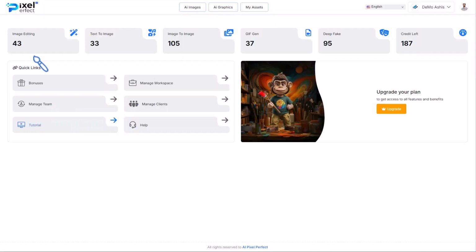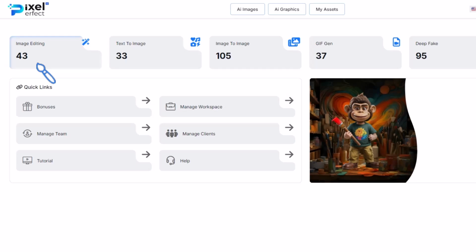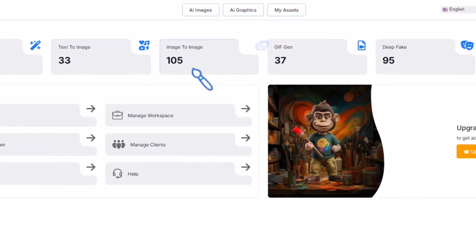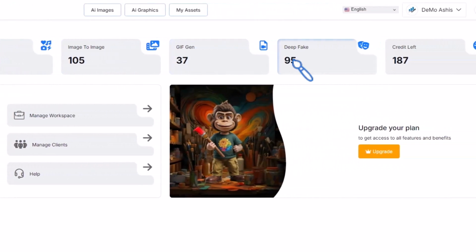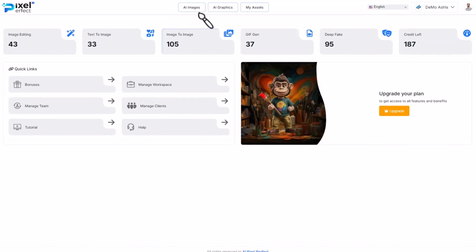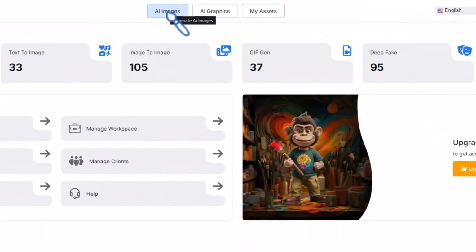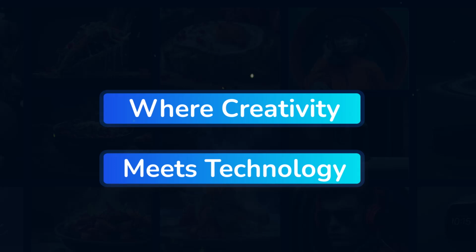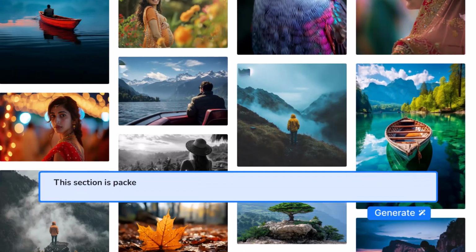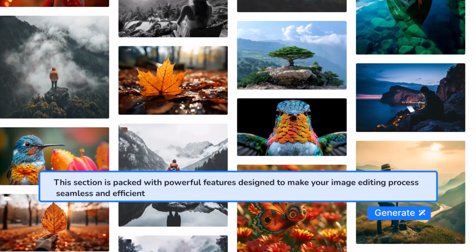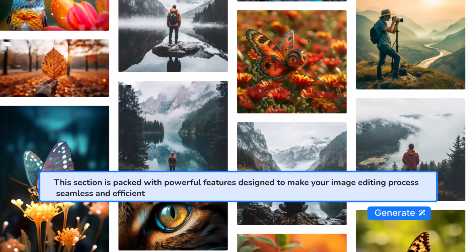AI Pixel Perfect Dashboard. Here, you'll have a complete overview of your image generation stats, including the total number of images generated and quick links to jumpstart your creative journey. Let's explore the AI Images section, where creativity meets technology. This section is packed with powerful features designed to make your image editing process seamless and efficient.